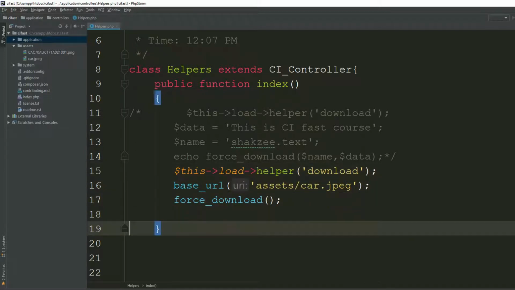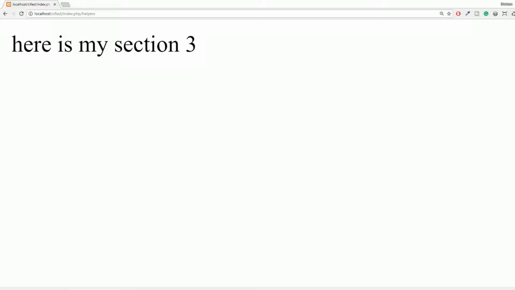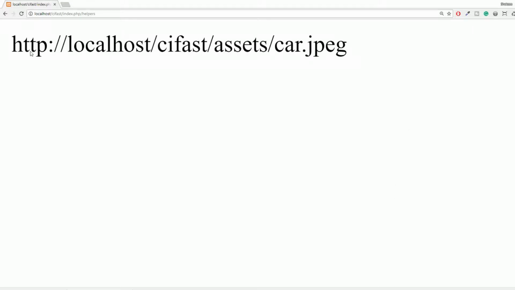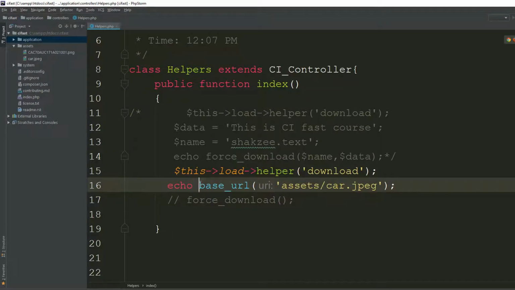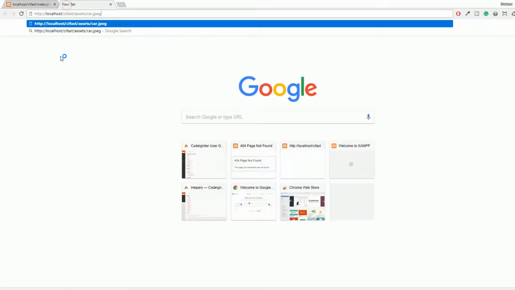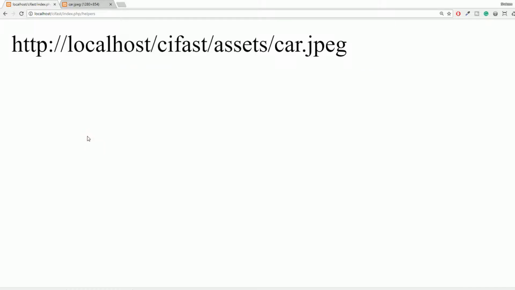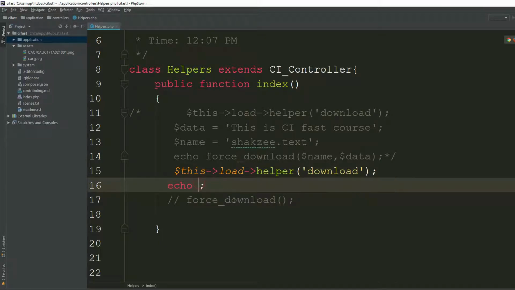Now echo this out. Go to your page, refresh the page. Now it's saying localhost CI fast asset car.jpeg. Okay, provide this base URL. Just a second, I'm going to explain. Copy this, paste it here. You can see it's showing you a car image, so that means this URL is correct. Okay, now keep this URL inside a variable.